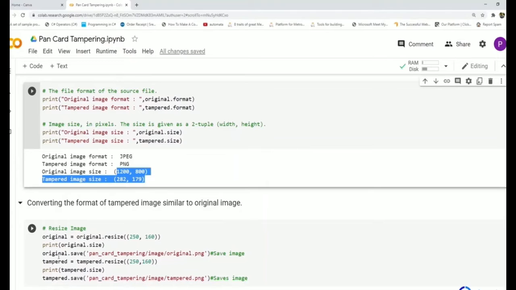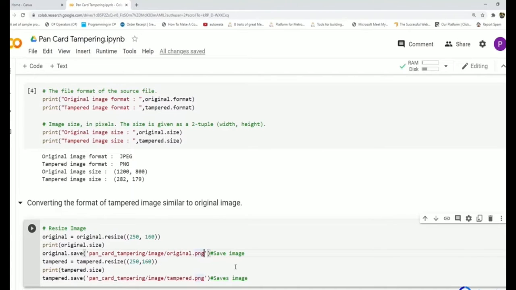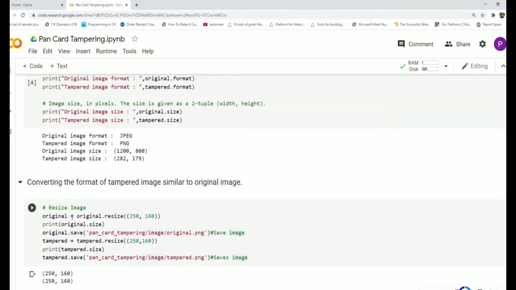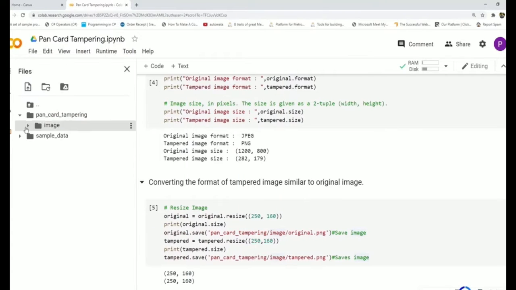Also, you can see here that I am saving the original file, which is in the JPG format, into the PNG format. This will save our JPG format into PNG format in the PAN card tampering folder. So let's run this cell and save our images into the directory we have created with the same size. As we can see here, the size of both the images is reduced to 250 by 160 and now both are in PNG format. We can check the images here also.